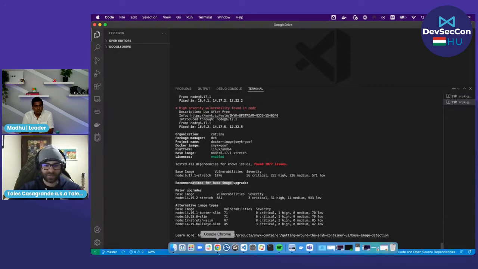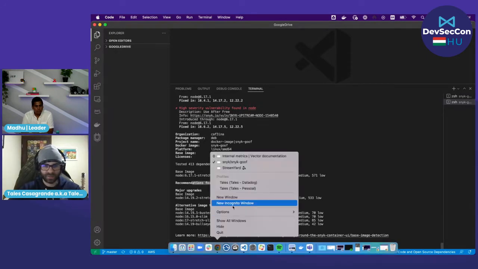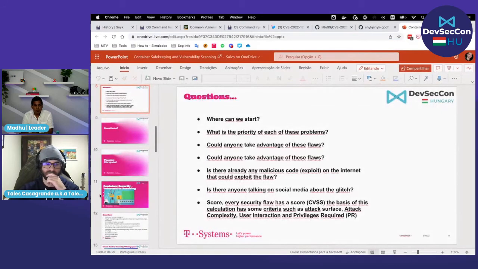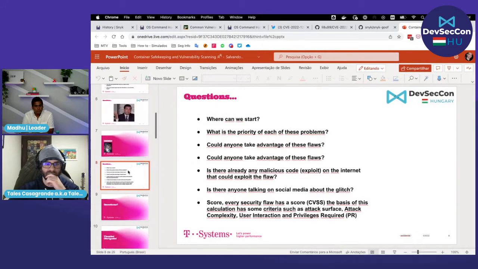Yeah, this information is the same. Let's go back here. So basically, whatever you see on the console when you scan your repository, you see on the command line as well. Yes.